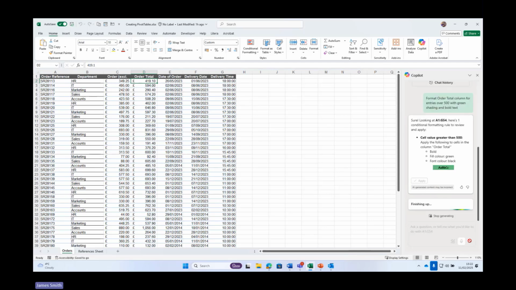Okay, so it's gone and looked at my data. It's found the outer edge, and it's applied conditional formatting rules for me. I didn't need to go and learn conditional formatting. What it said is if the cell value is greater than 500, it's going to apply this to the order total column. It's going to be bold, it's going to be filled with green, and the font color will be black. That's exactly what I wanted it to do. I can click apply.